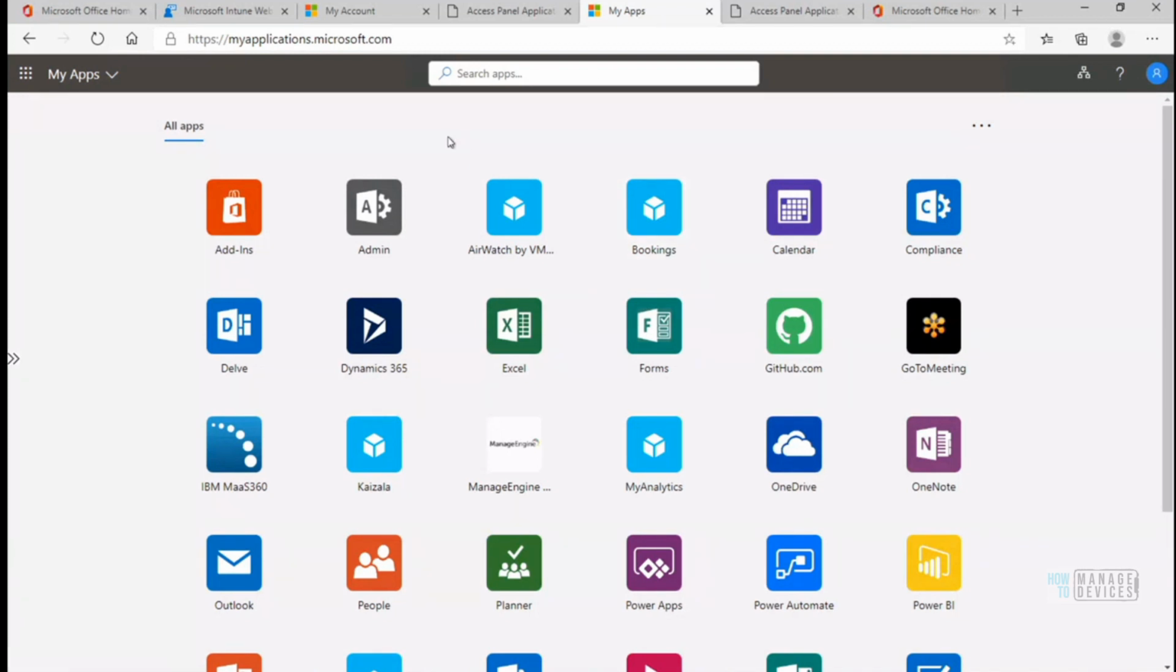So I always advise, if you are coming into modern management, probably you need to make users aware of this website rather than My Apps, right?